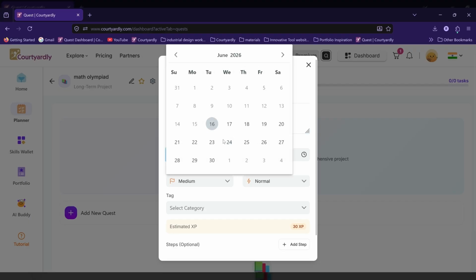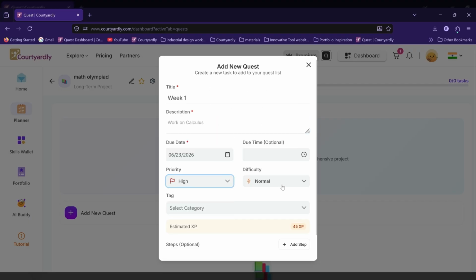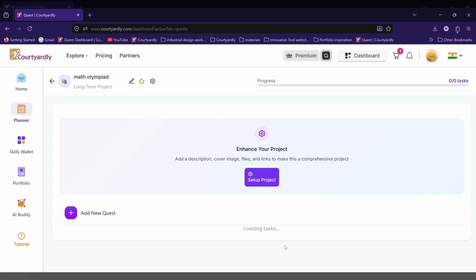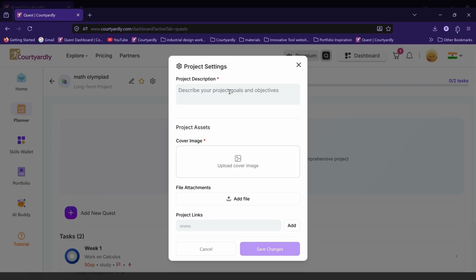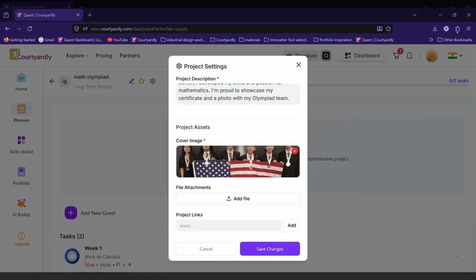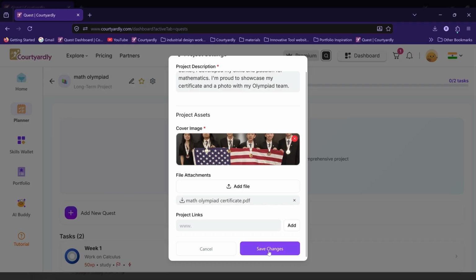As he completes tasks and gathers evidence from the Olympiad, he can open the project settings panel. Here, he can add a project description, upload a cover image, and attach supporting files such as certificates. Once everything is added, simply save the changes.